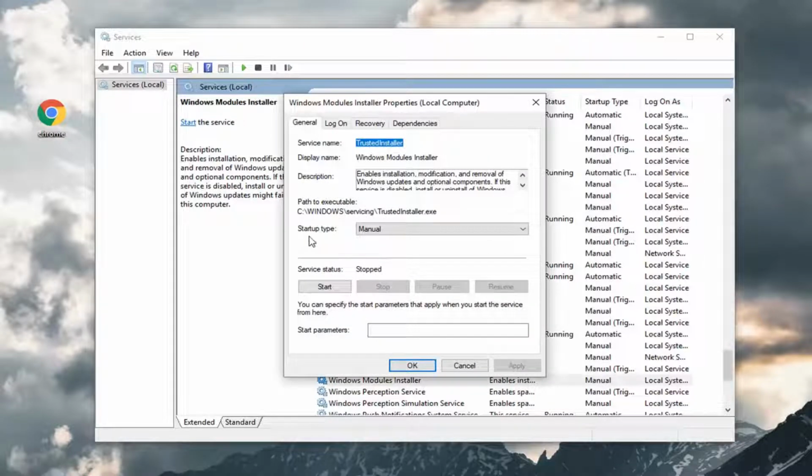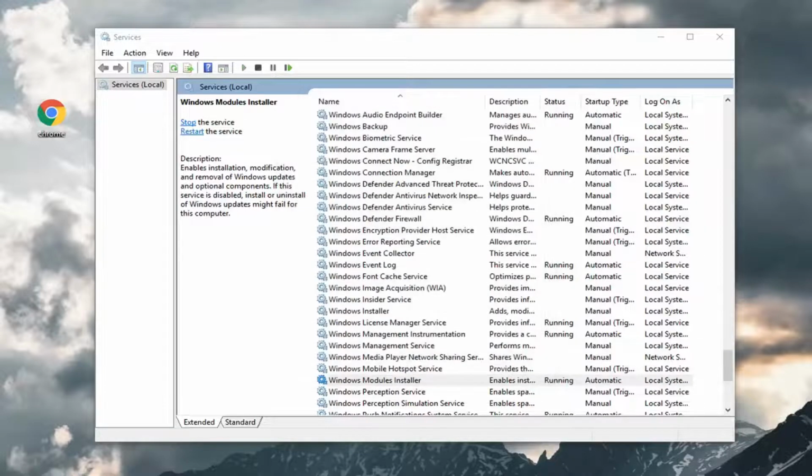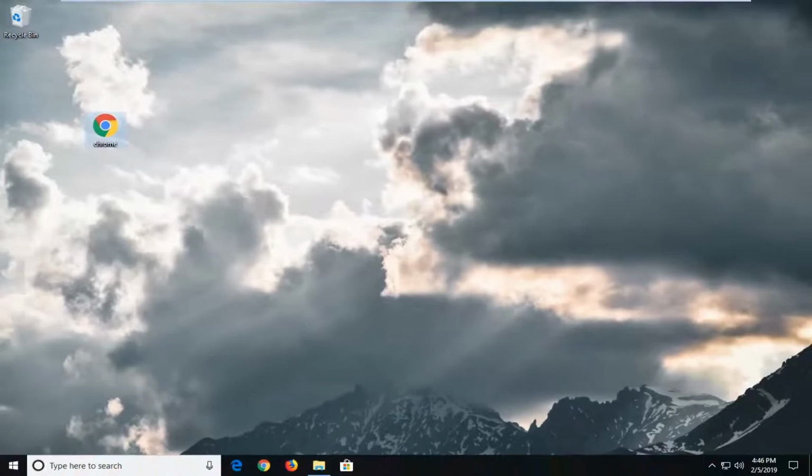double click on it. You want to set startup type to automatic, so click inside this drop down, select automatic. Under service status, you want to click on start, and then left click on apply and OK. Once you're done that, close out of here, restart your computer and see if that's resolved the problem.